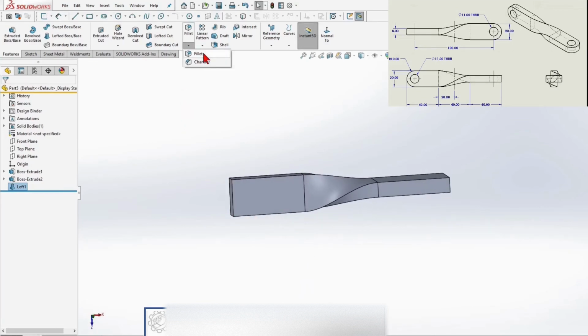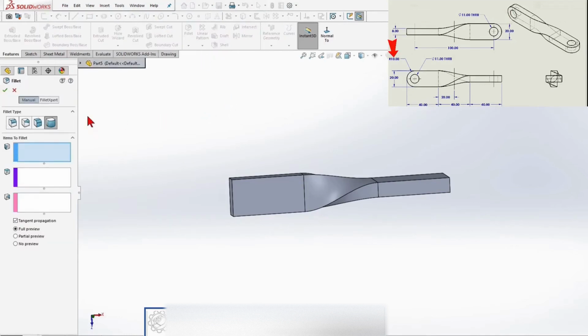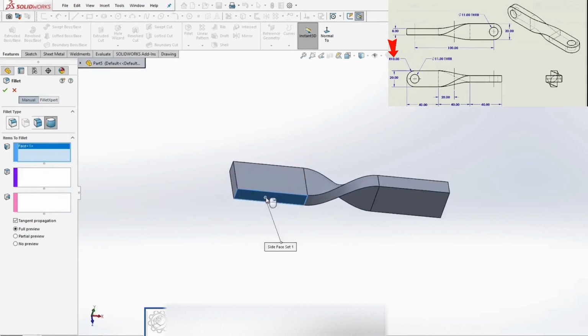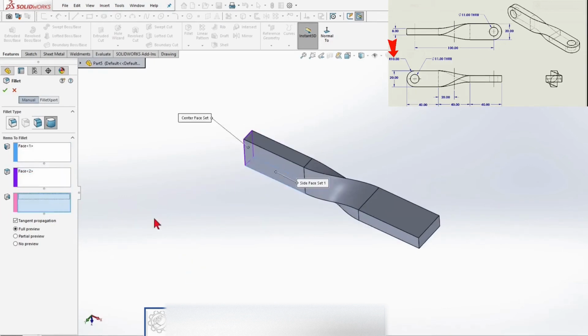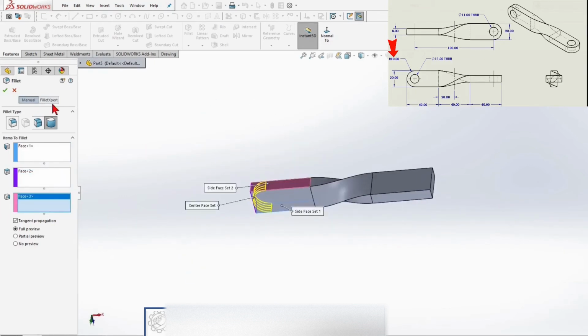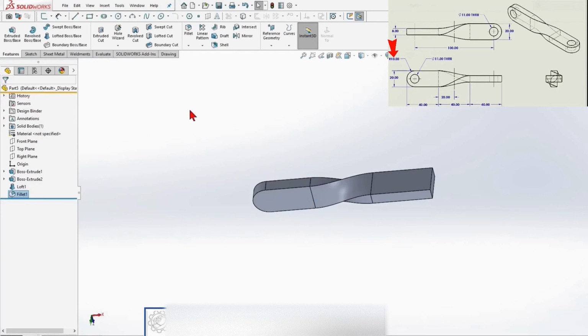So, I'm just going to go to Select Fillet, to create radius 10 mm. I choose Full Round, and then pick three faces. Same for the right side.